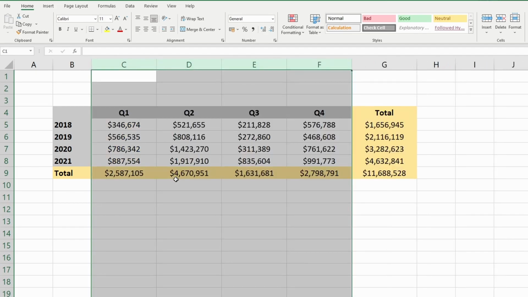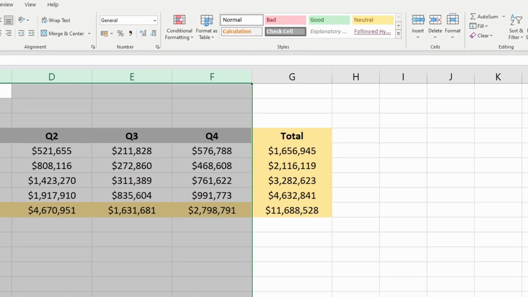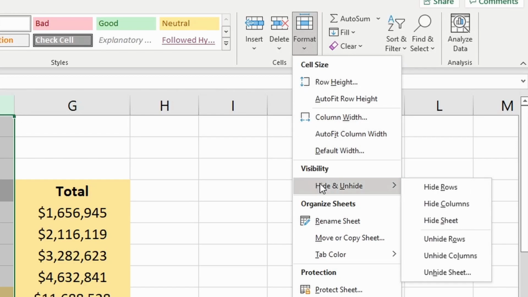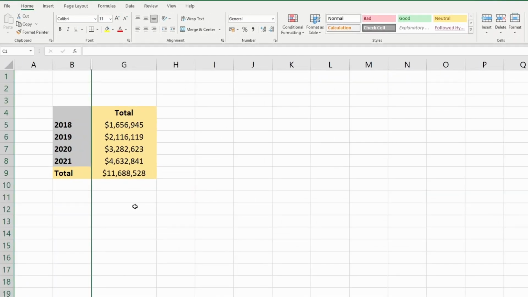Something else to be aware of when hiding columns is that you can do this via the ribbon at the top. So in the home ribbon, the format menu, we go to visibility, hide and unhide, and then you'll see there we can just hide these columns just like that. So that's two ways you can hide columns in Excel. As you can see, really easy and quick to do.